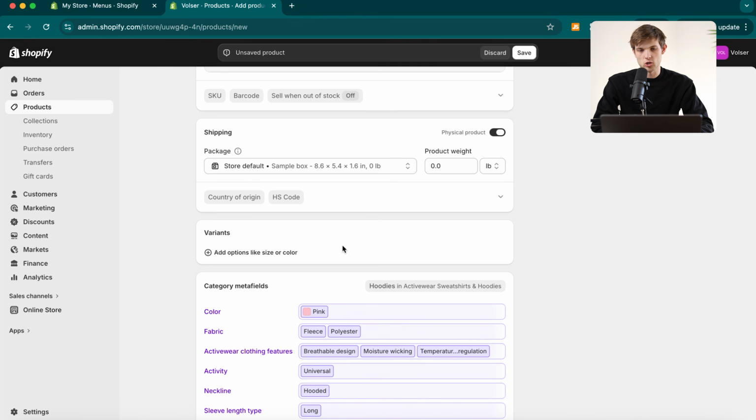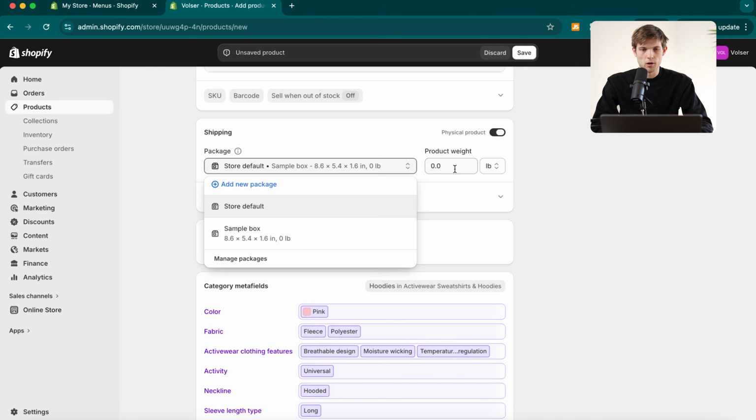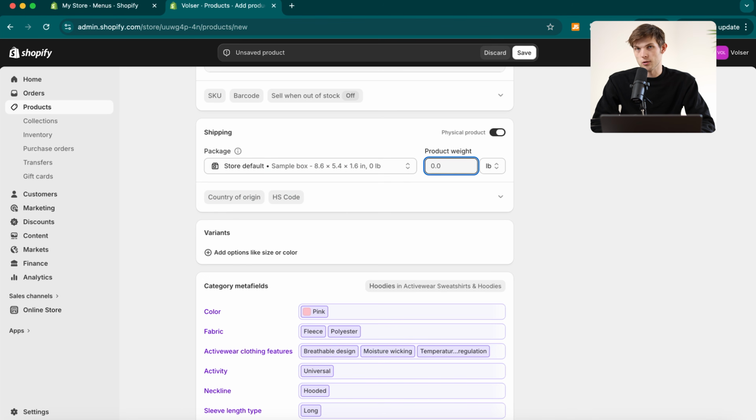And then we have shipping. So this is a physical product. If you're selling a digital product, you can toggle this off, but this is going to be understanding the product weight. So definitely get a scale and understand how much your product weighs, because this is going to really impact your shipping costs and how much you're going to be charging your customers for shipping as well. So let's say that this is going to be 0.7 pounds.